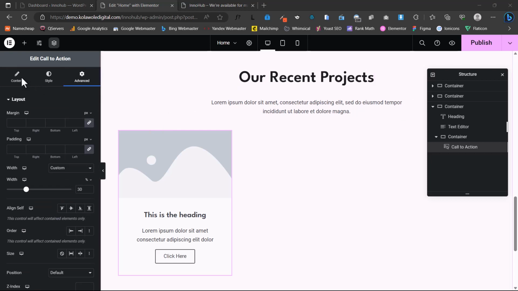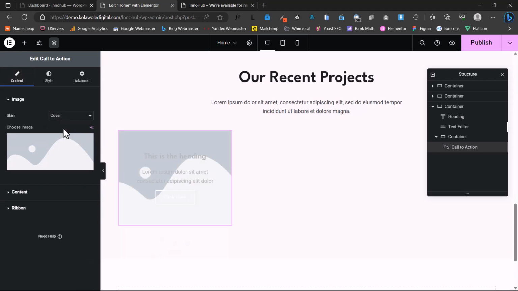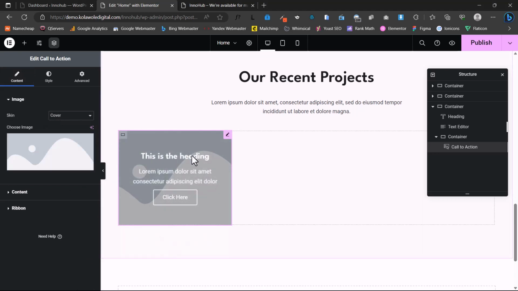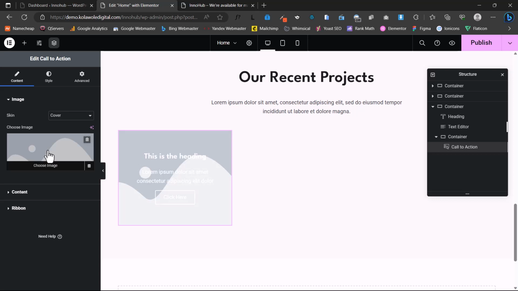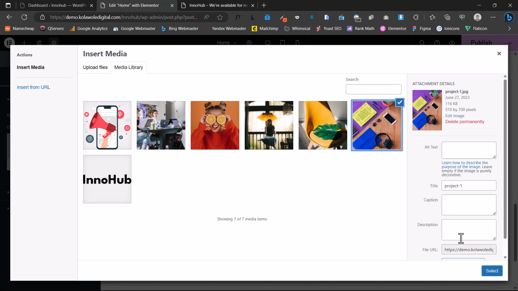Let's go back to content. Let's change the skin type to cover. Now it's cover. Let's add an image. Let's use this one here.